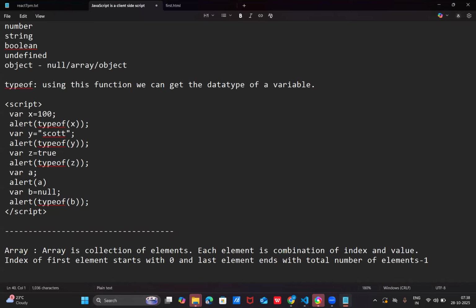Okay. Now, come to the second point. In other languages, array is a collection of similar elements, means homogeneous elements. Whereas in other languages.